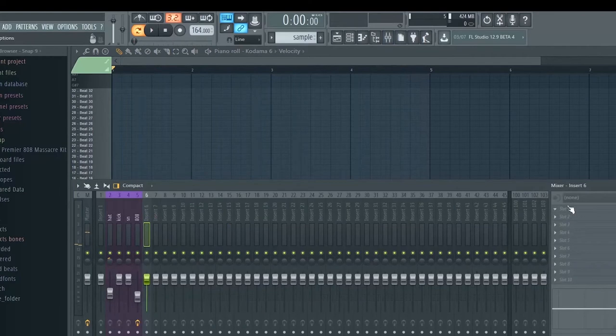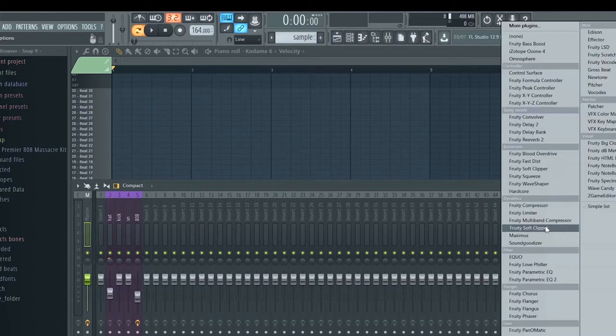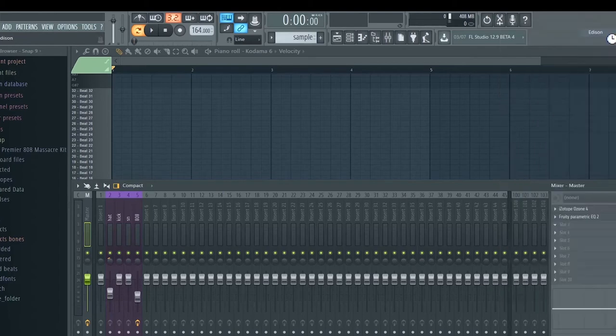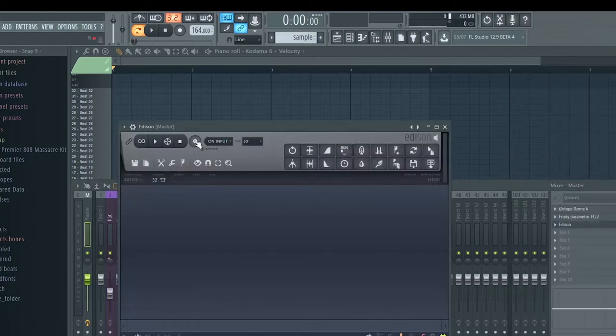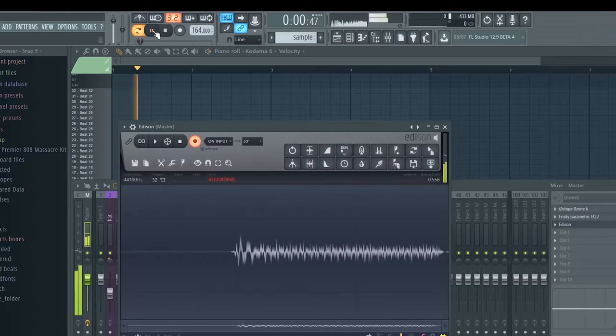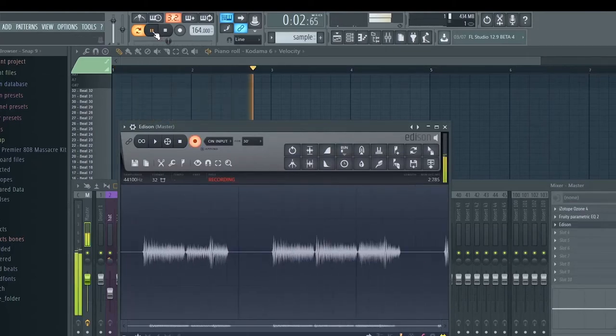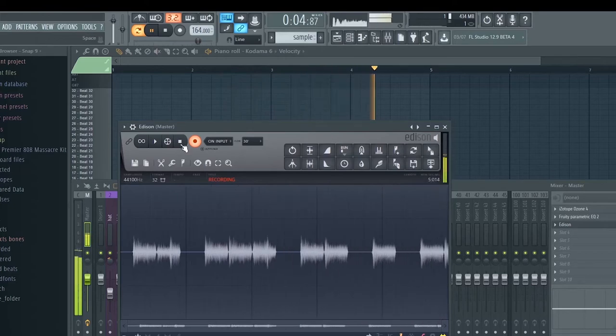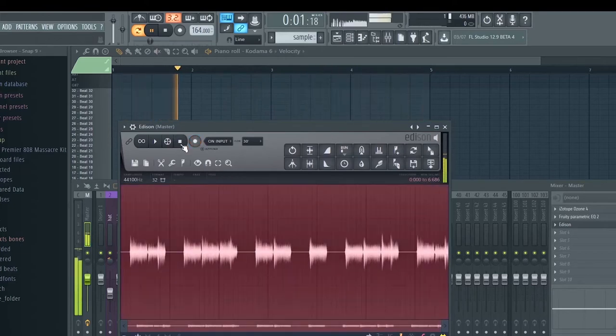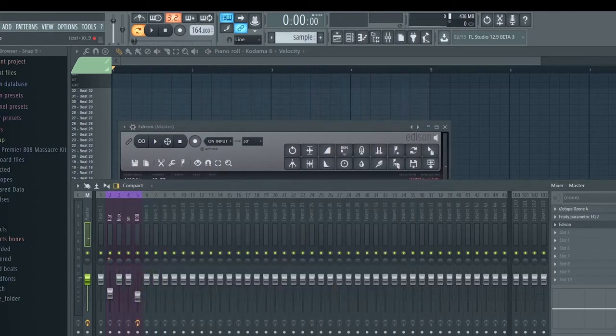So let's go ahead and load up our Edison. Let's actually make sure we load that up on the master channel. Let's load up Edison. And let's hit record and let's go ahead and play the chop. Okay, so that just allows us to record it and then be able to manipulate it better that way.